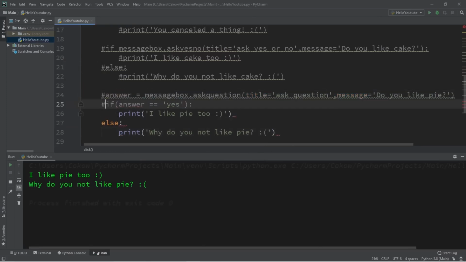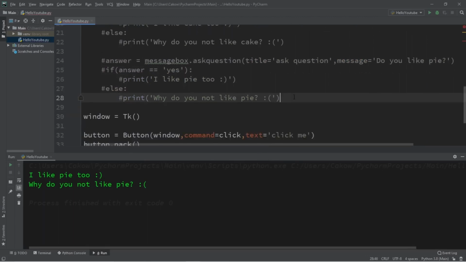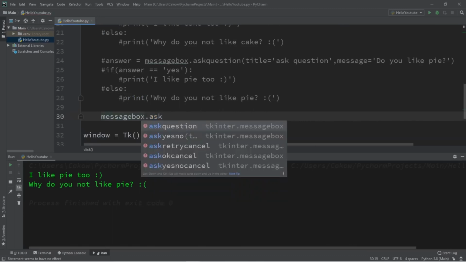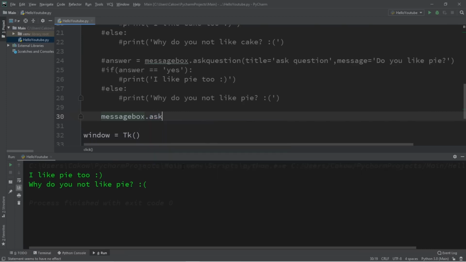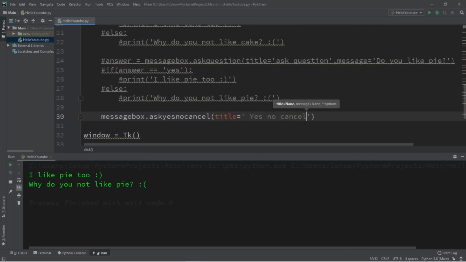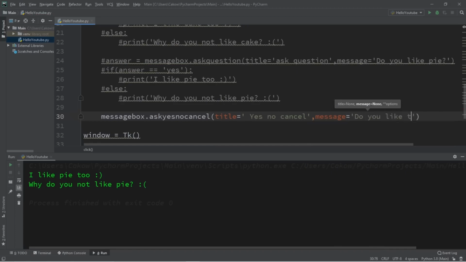So, this next one is probably the most difficult. It's ask, yes, no, cancel. So, it's message box dot ask, yes, no, cancel. It's this last one. So, let's set the title. Title equals whatever you want. Yes, no, cancel. And a message. Message equals, do you like to code?